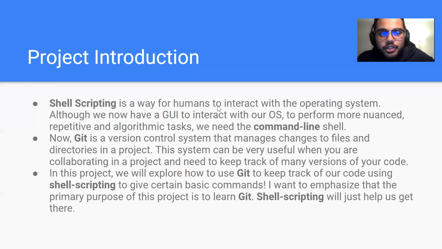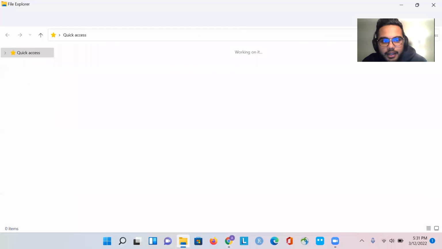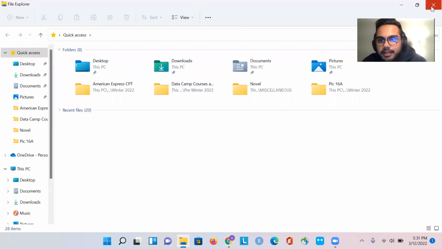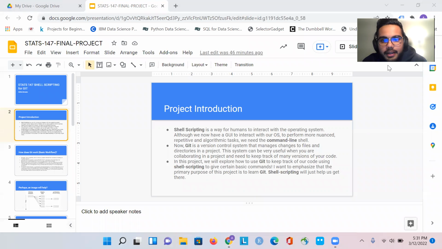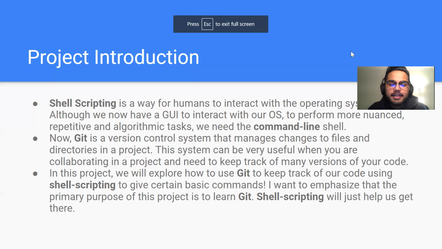So what exactly is shell scripting? Shell scripting is the way for humans to interact with the operating system. Right now we have a GUI to interact with our OS. So for instance, I can open up my file explorer here and open up any files that I want. But back when we didn't have that, people would interact with the operating system using the command line shell.